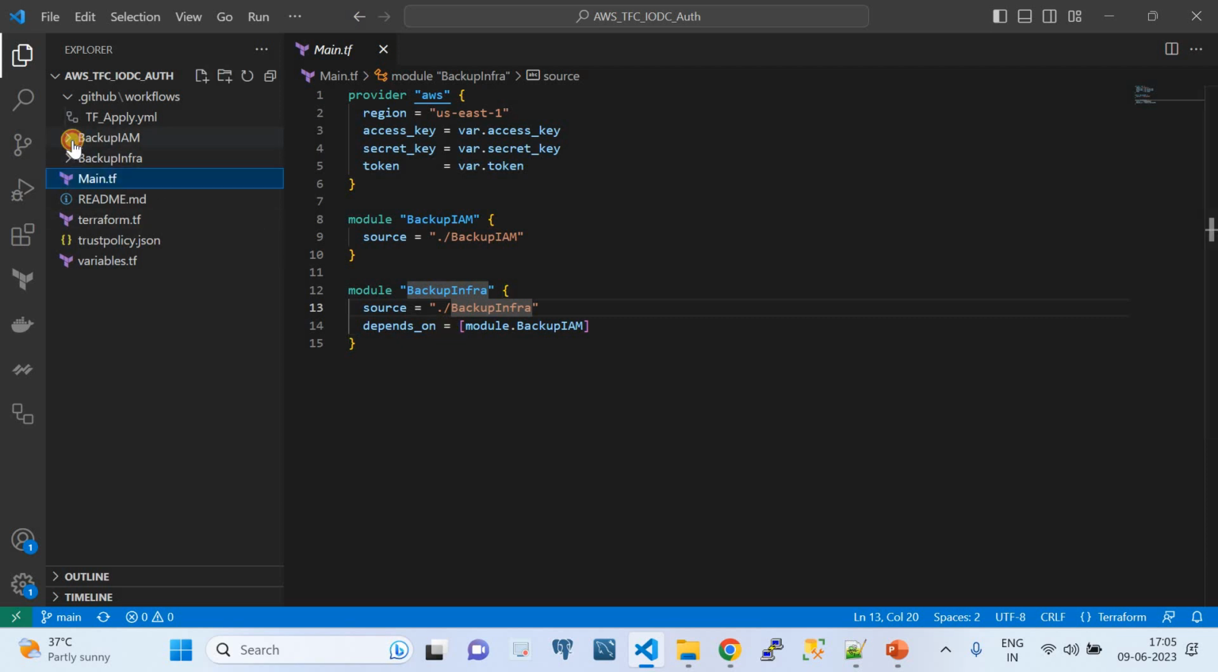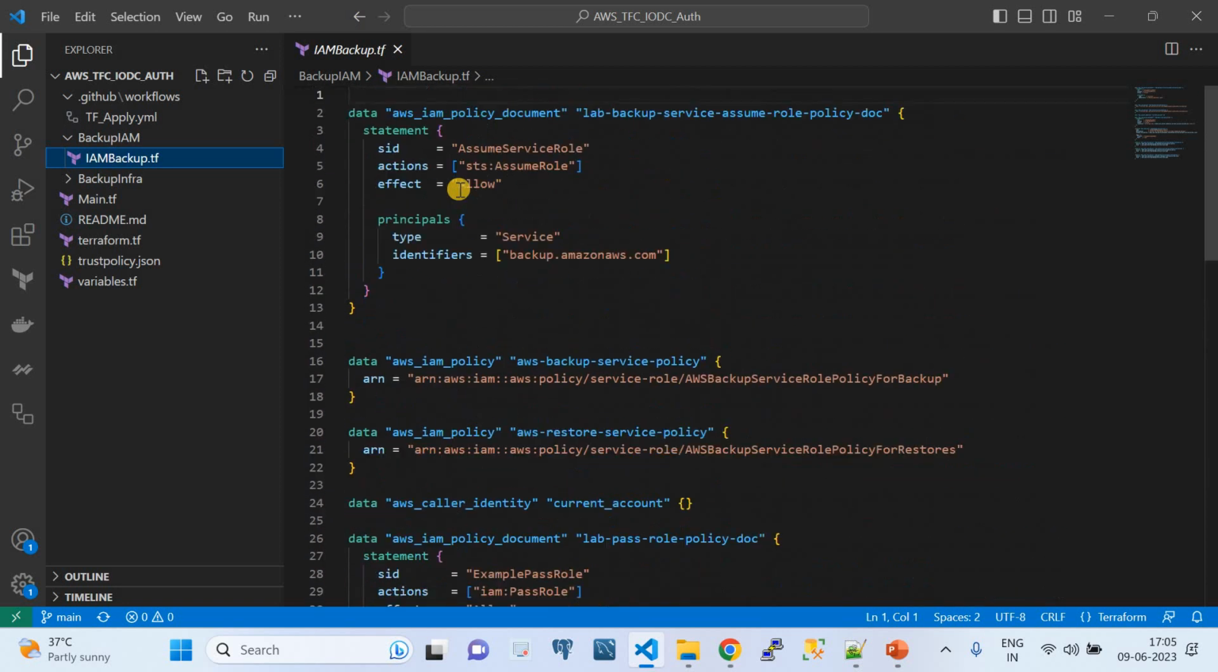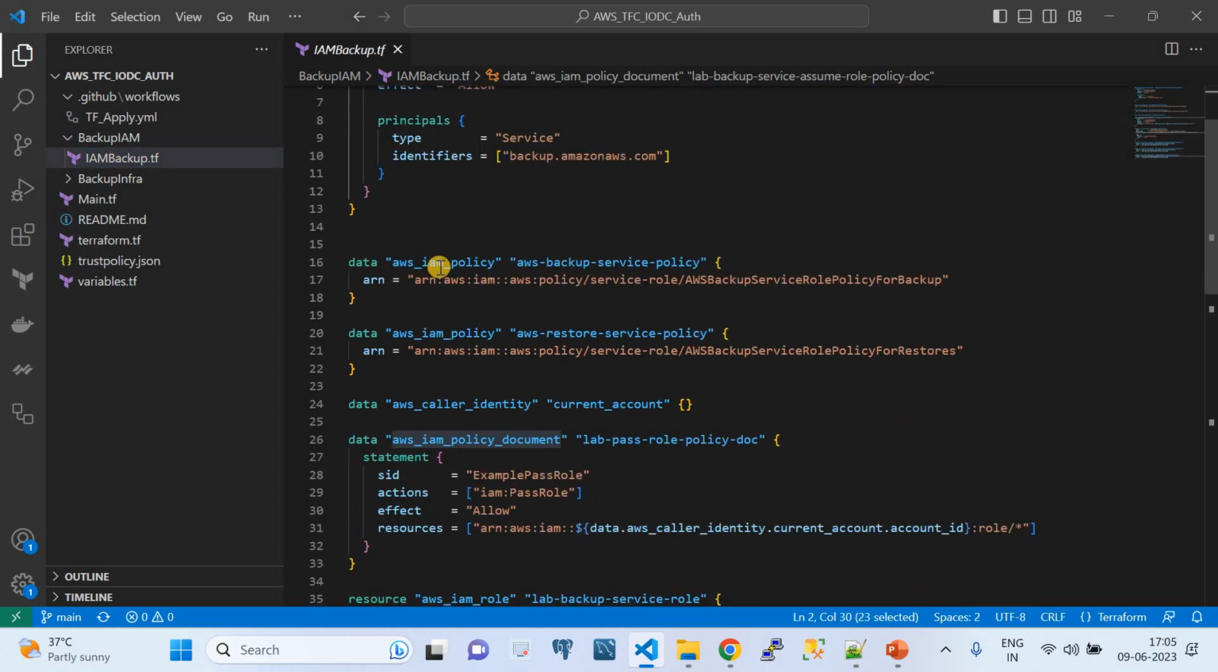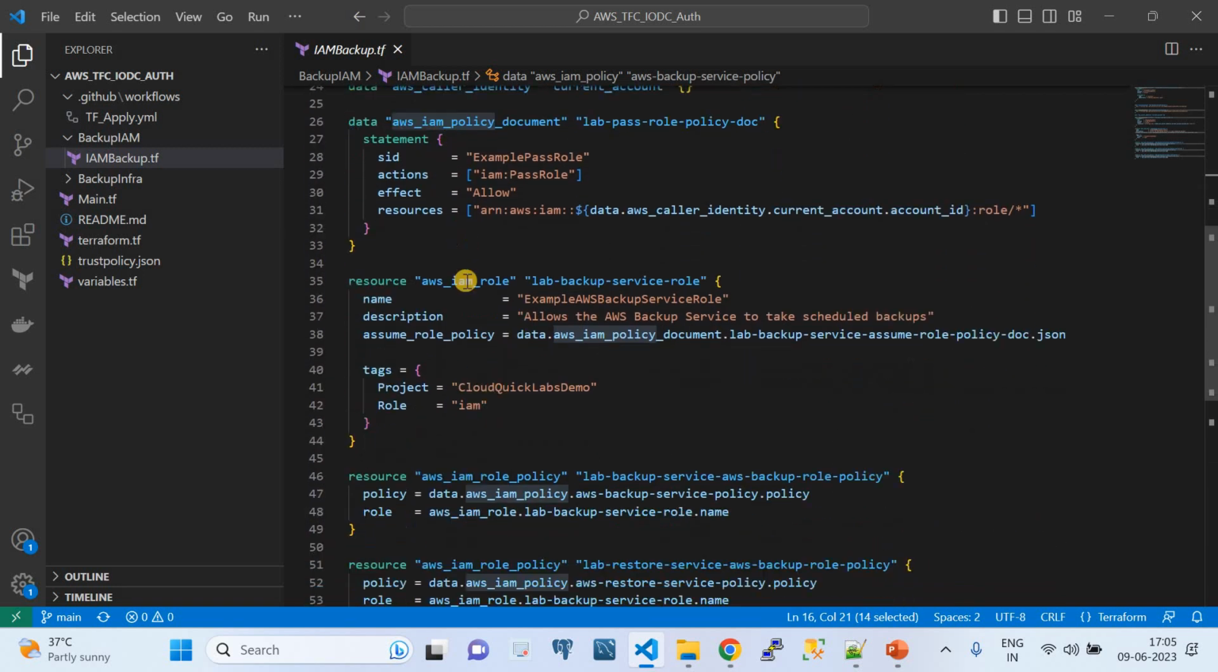Now we're going to go back to the Terraform files present underneath these folders. This is, as the name says, the IAM backup. Here I'm provisioning the IAM roles and policies required to achieve the backup at AWS. For that, we are just creating a policy document, a few policy examples, and then we are actually creating an IAM role.